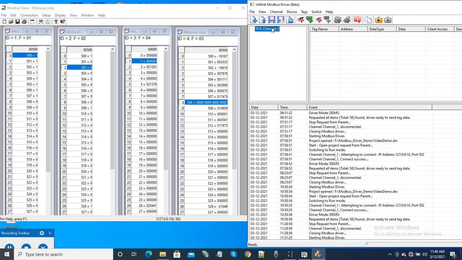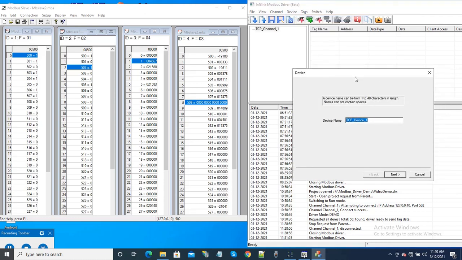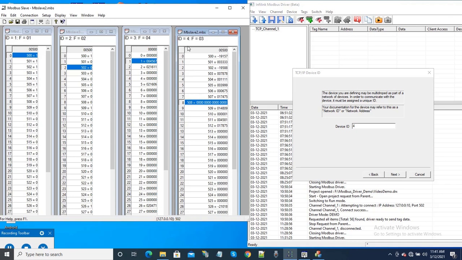Click on the channel name, go to menu item device, new device. We are creating a TCP/IP channel and TCP/IP device. So the default name is TCP device 1. I change the device name and move ahead. The device ID for this device I want to give as 4 because the device ID in the simulator for holding registers is 4. Hence I am using device ID as 4.